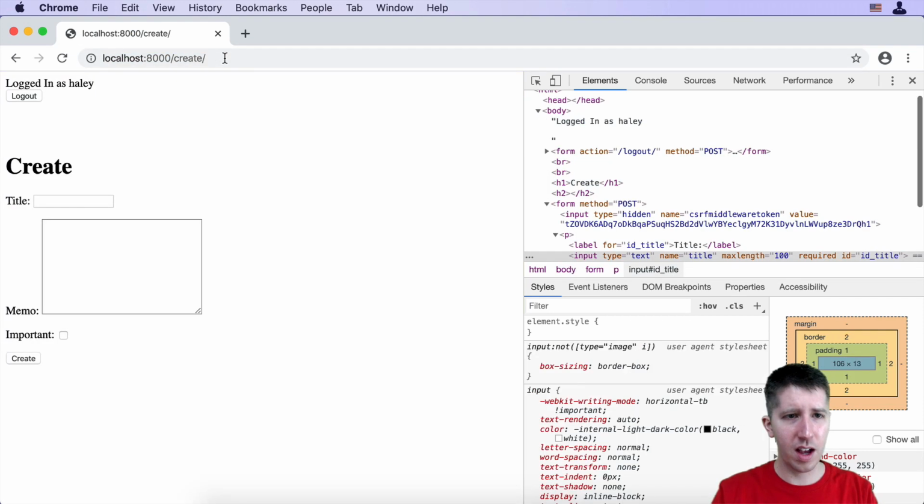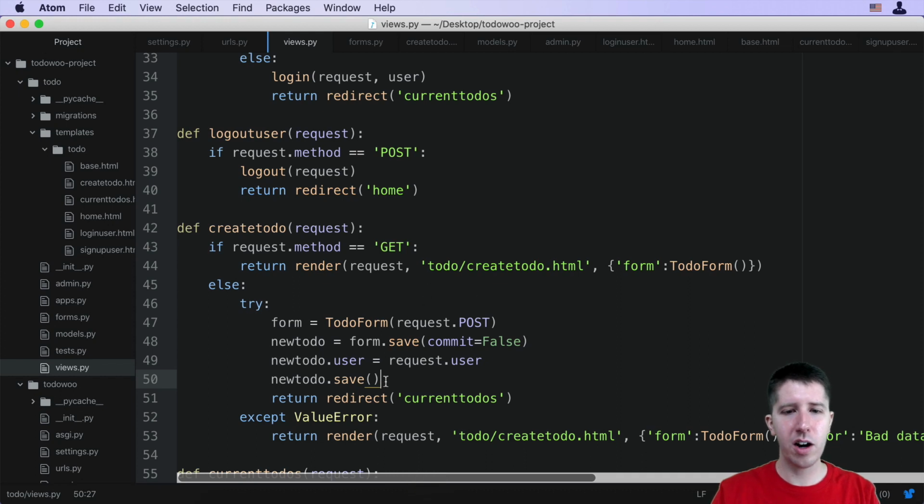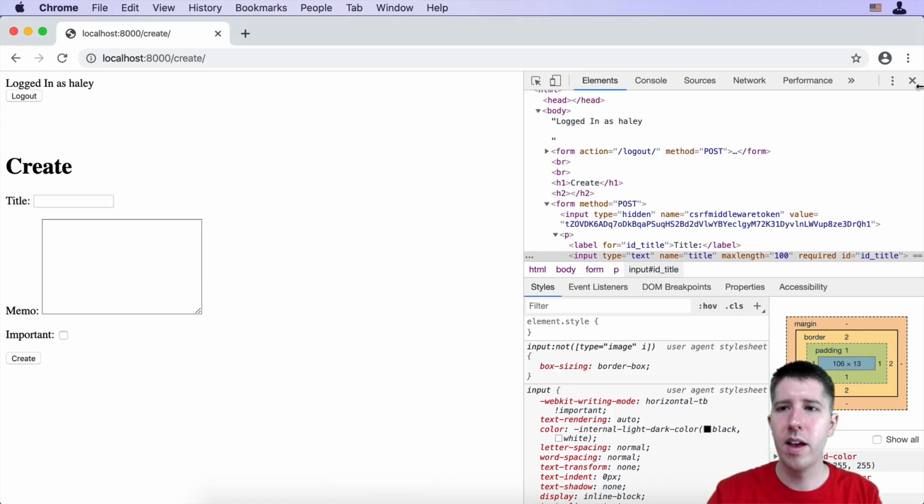So let's go ahead and reload this page. And I'm just realizing this value error, we probably have to import this just like we did with the integrity error. And so let me go ahead and find the code for this. I'm not seeing anything. We might be okay with it. Let's see what happens here. So let's go ahead and reload.